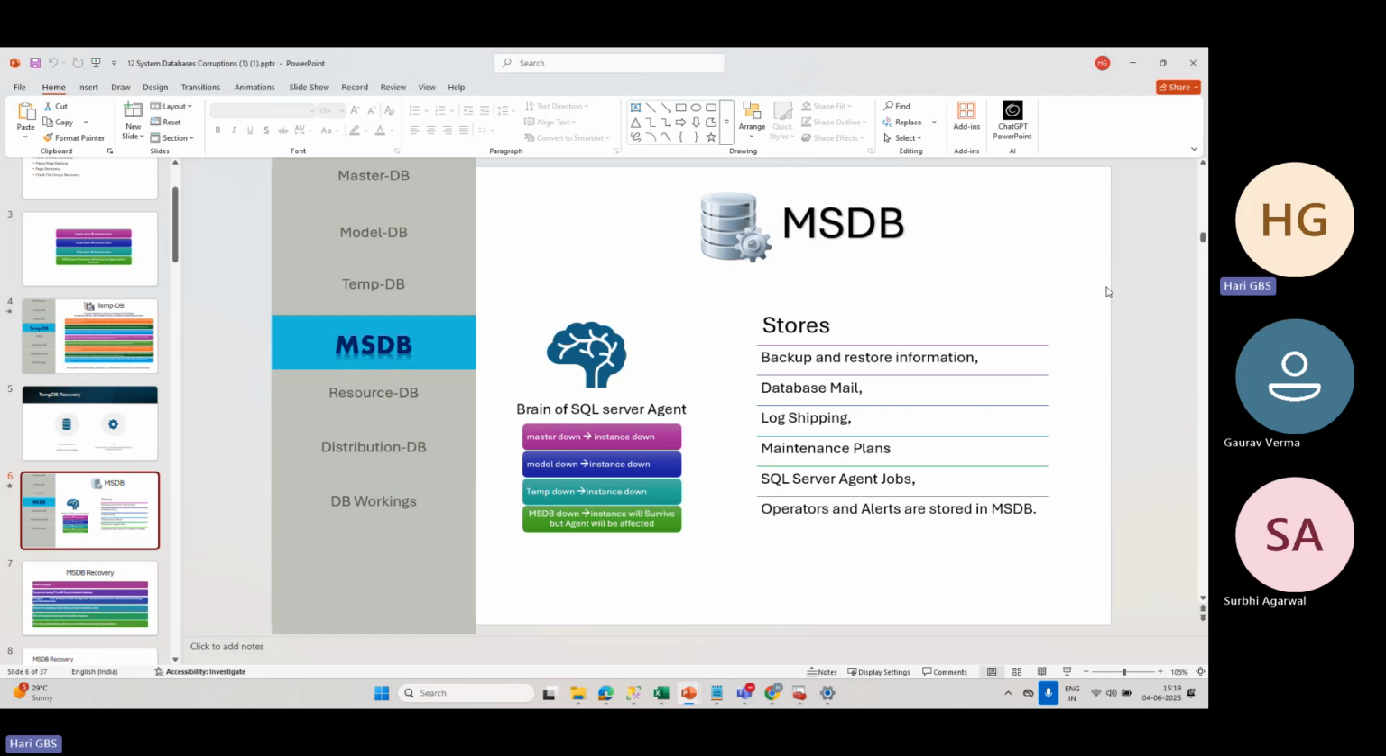Why is MSDB used? If you want to check backup history or restore information, that will be saved in MSDB. And there are other types of uses we will see in future. So database mail, high availability options. If you want to send any email, everything will be stored under MSDB. So it works closely with the SQL Server agent.